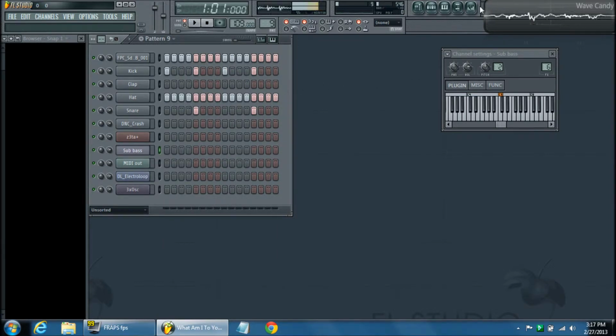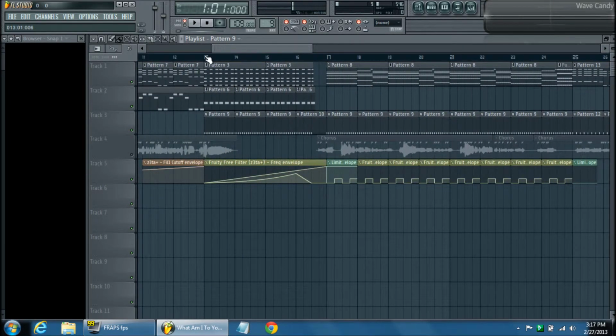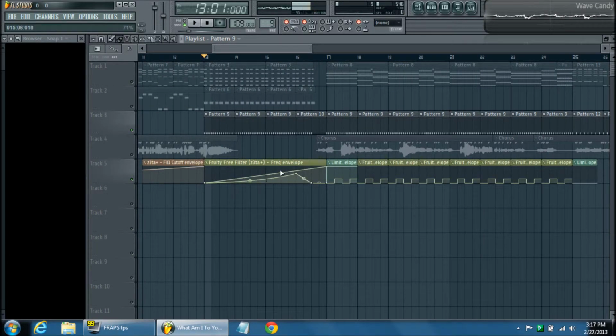The drum pattern itself that comes in, let me just get past it. This is where the drum pattern comes in. We're just going to solo it and listen.